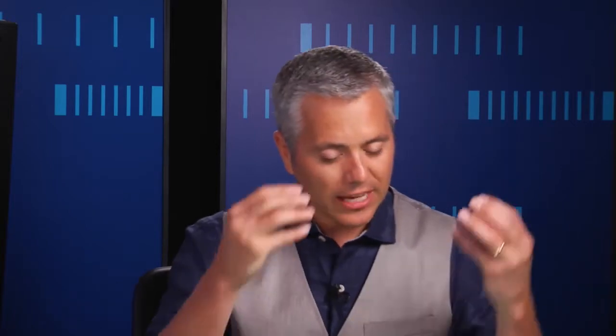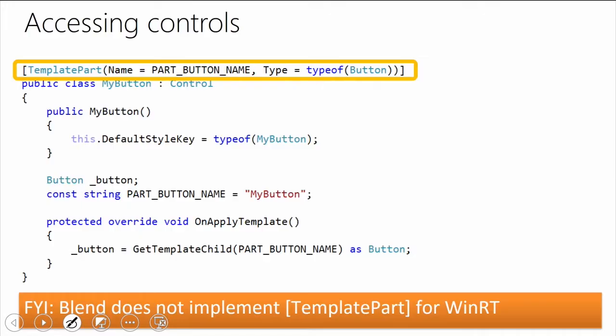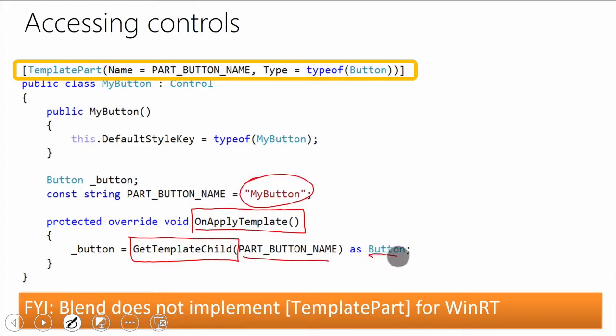And then how do you actually access those controls? Well, that's by calling right here, get template child. So every control has on template applied. That is an override that is called after the template is actually rendered. Then I can call another method called get template child, that's also given to me through inheritance, so that I can pass in whatever that name might be. In this case, you can see it's my button, and then I'll just cast it because it comes back as an object. Now I have a field reference that I can use, attach to the click event, do anything that I want. Now I have a reference to a control that's inside the template, but I'm inside my implementation.